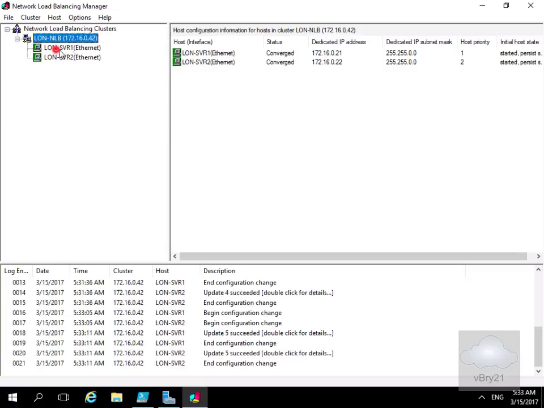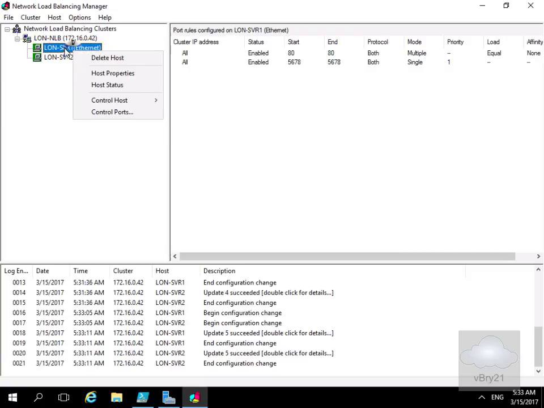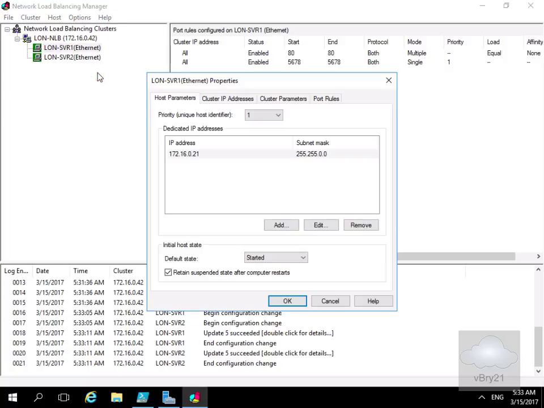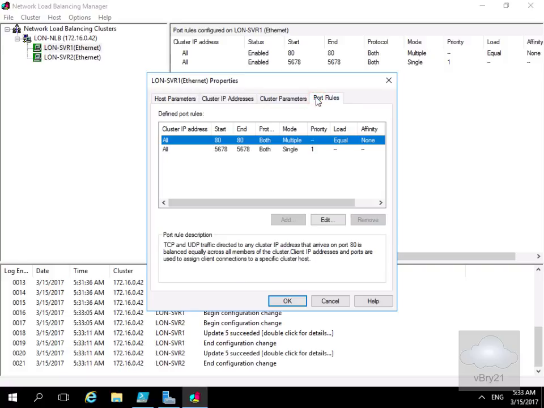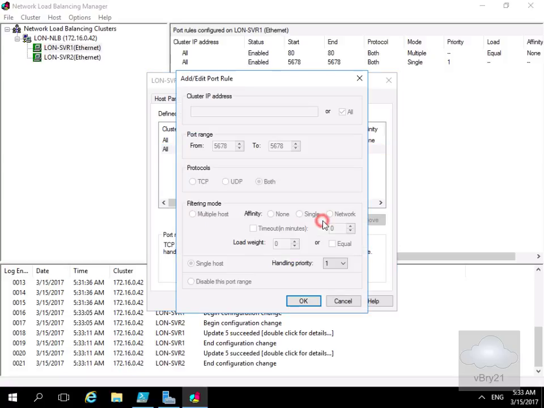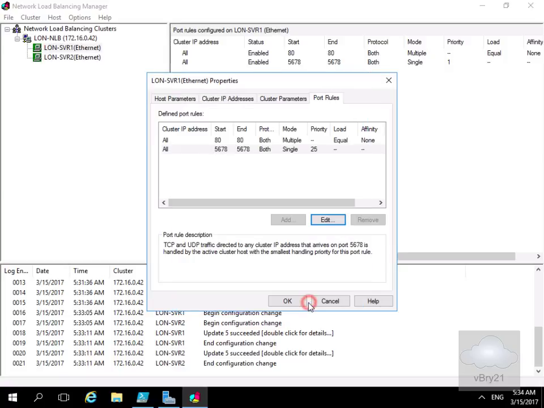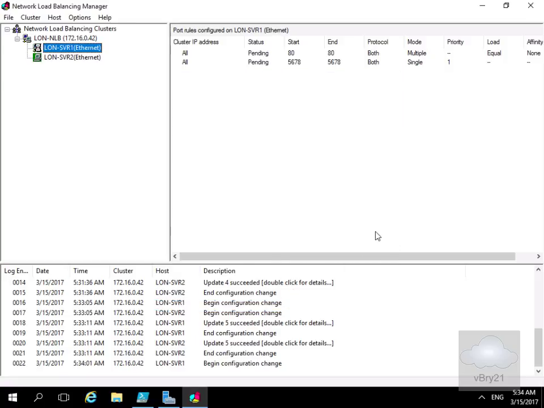Now we'll come to LONServe 1, because this is not running the website, and come into the properties for this server. So we'll come to host properties. Within host properties, we're looking for the port rules tab. On the port rules tab, we want to modify the priority for 5678. We'll specify a handling priority of, let's make it, 25. So we'll select OK and select OK.